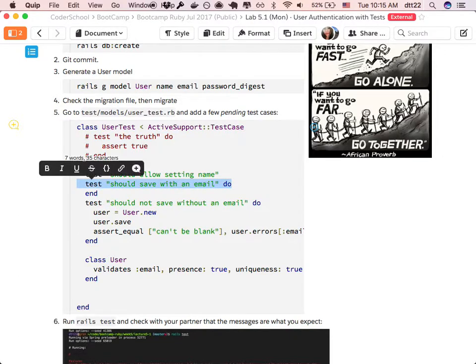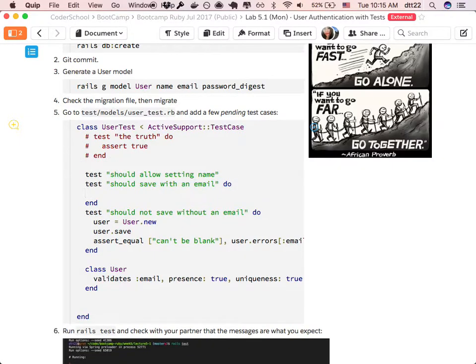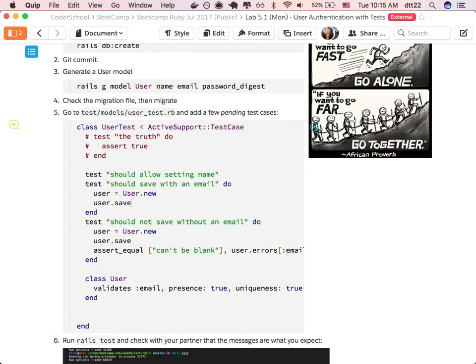If you write your test "should save with an email," and then down here you create a user without an email and then try to save, your friend will be very angry because it's not clear. The test name here says "should save," and then here you say assert not save. That will be bad. Your test is doing one thing, and then the message is saying another. That's why it's very important for you to put the word "not" when appropriate.